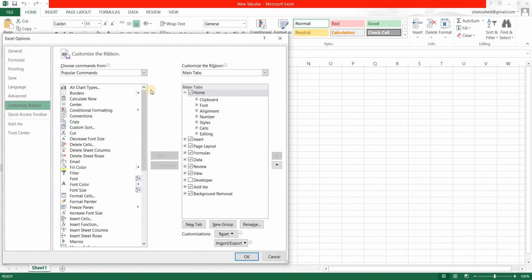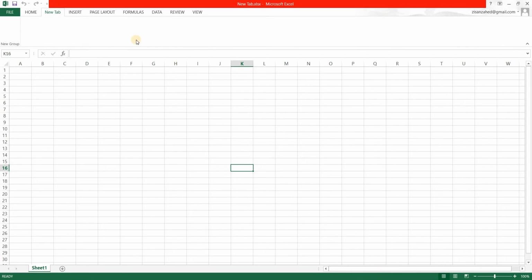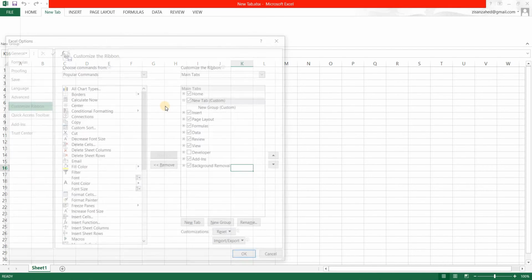customize the ribbon. From there, just click on this new tab button, and as you can see, a new tab has been assigned. And if you click on OK, you will see that there's a new tab here named new tab, and it does not contain anything. Its ribbon is actually blank. So what you can do here is do the same thing. Do a right click, then go to customize the ribbon.